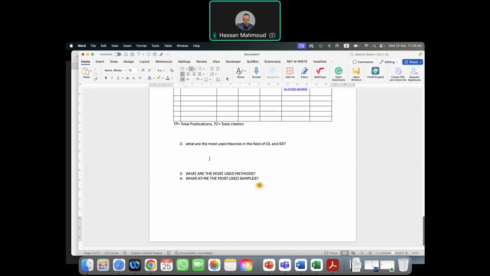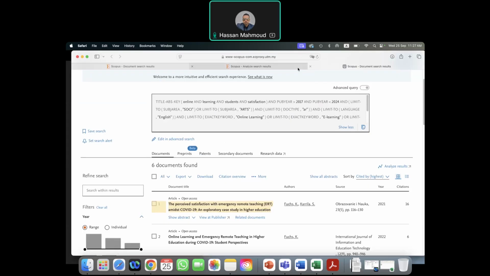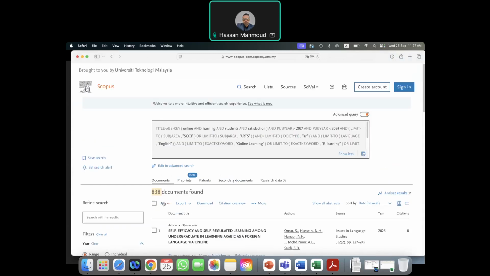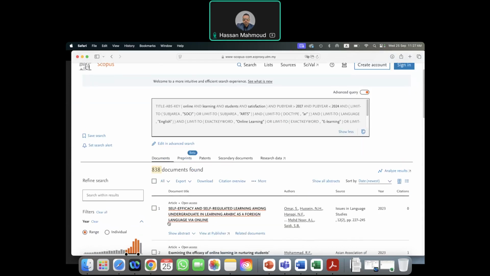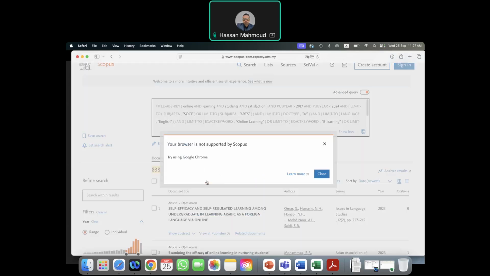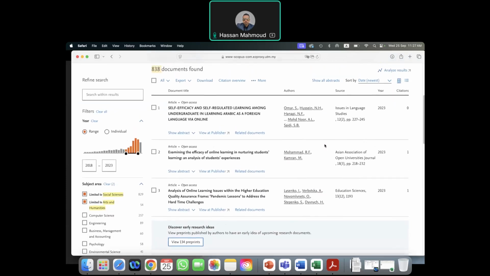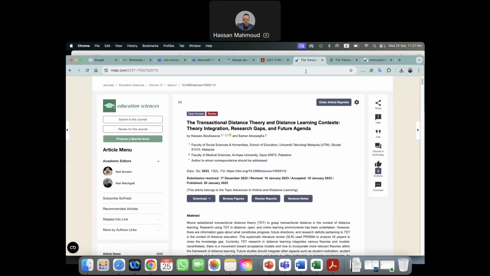Okay. So what we need to do is go back to Scopus, to the main page, which has 838. What we need to do now is download these articles. Okay, so I go to download. Oh, I need to use Google Classroom. I use Chrome.